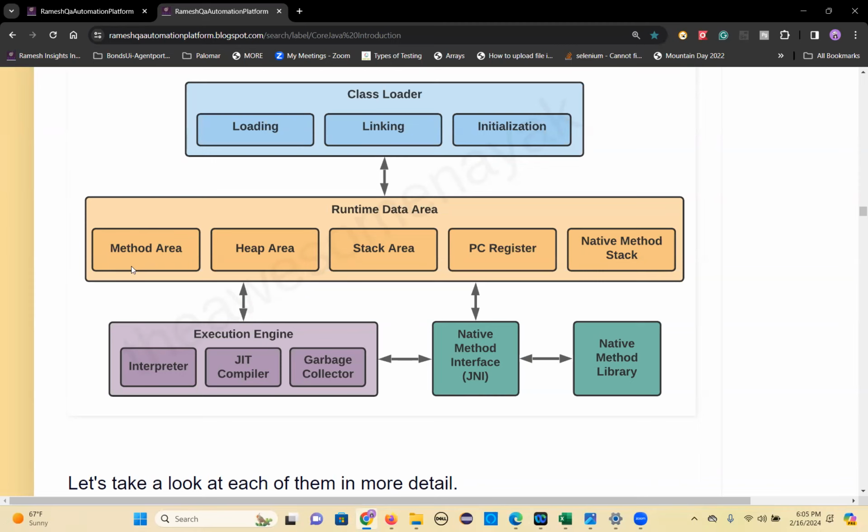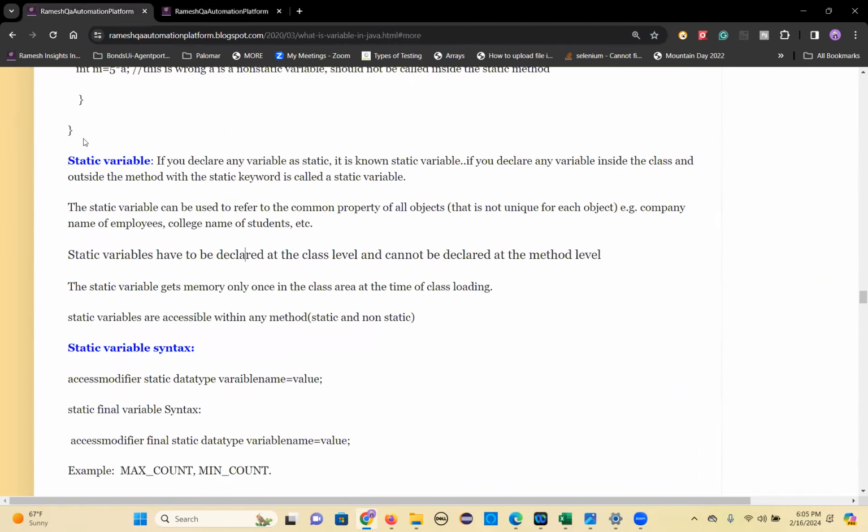So all the static data will go and be stored in the method area, and memory is allocated one time only. Static variables have to be declared at a class level and cannot be declared at the method level. They are allocated memory in the method area. They get memory only one time. During class loading time, the memory is allocated for these static variables, and that will be reused n number of times.